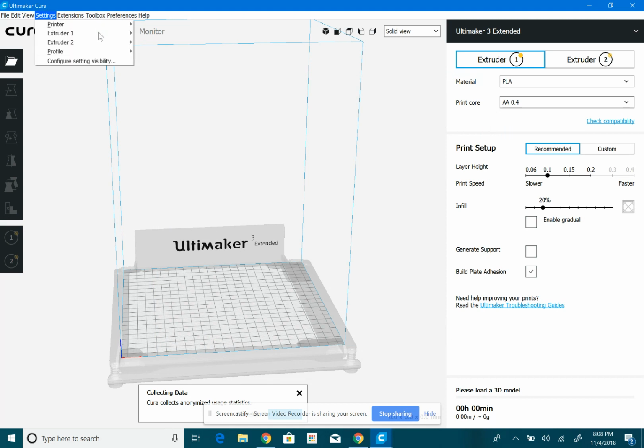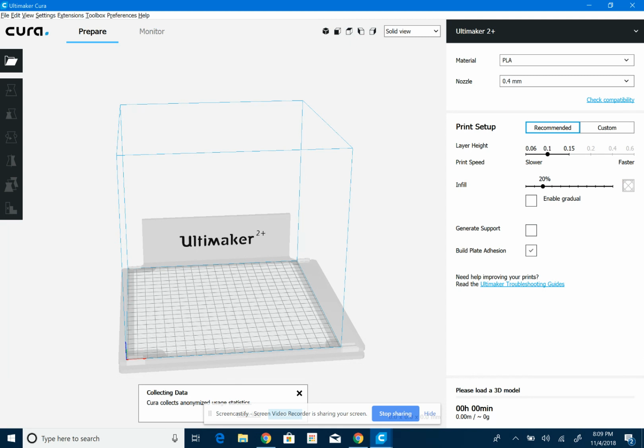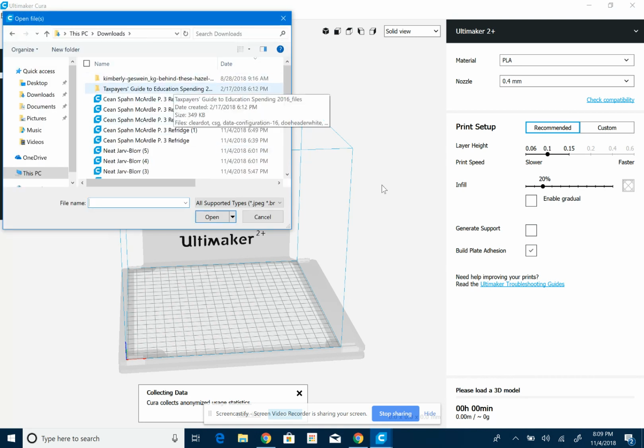If you do go to Settings and hover over Printer and you see either the 2 Plus or the 3 Extended, select the one that you need for your class. I'm going to select the 2 Plus first, and I'll show you what that looks like, and then we'll look at the Extended. So I'm inside the 2 Plus printer. I now need to get my file in here. So I'm going to File, and I'm going to say Open File. And I'm going to find my STL file that I created in Tinkercad and click Open.